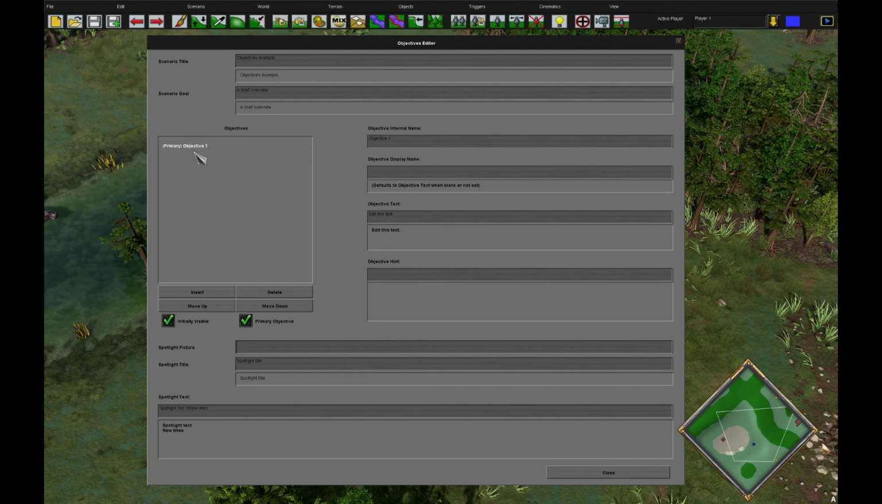So you'll see we have objective 1, and we have the initially visible and the primary objective ticked. Going to ignore these for now and just do the basic type. Objective 1 is the internal name, so that's what you will select on the trigger drop down. I'm going to keep this as objective 1 for simplicity's sake, but you could name it whatever you want to. The display name is what you want the player to actually see on the right side of the screen. So let's say collect 5 berry bushes. There's also extra objective text, which I'll put in there, and you've got the objective hint.